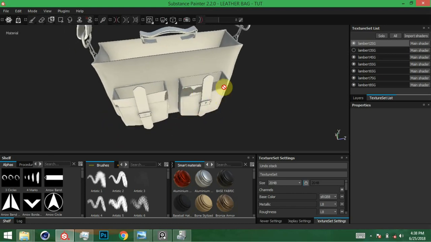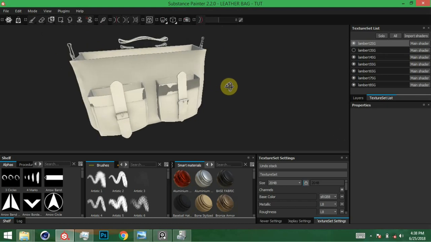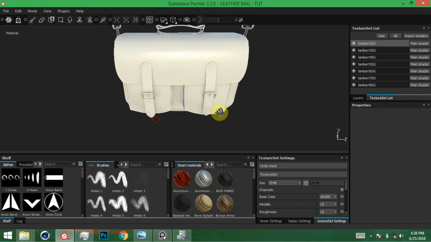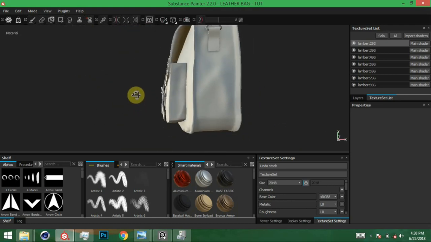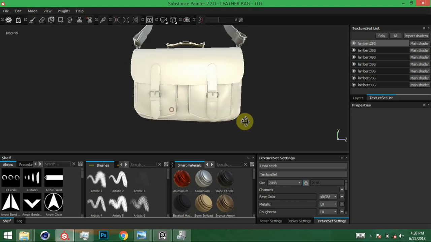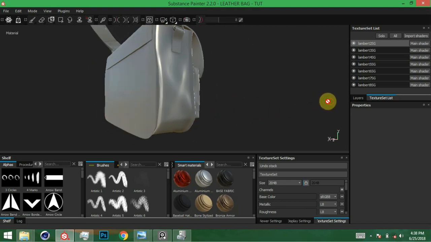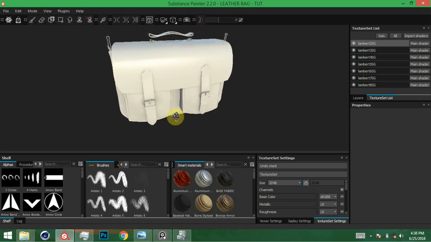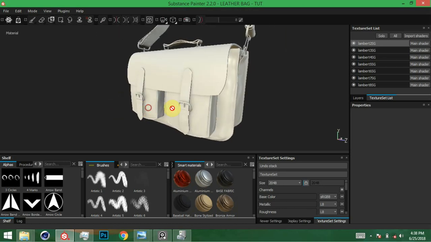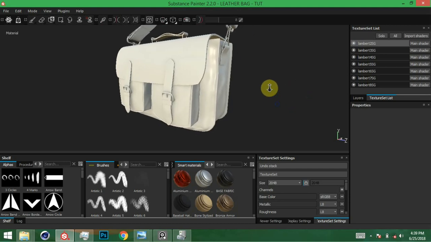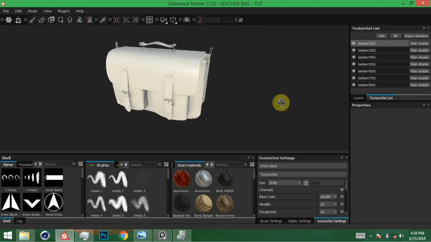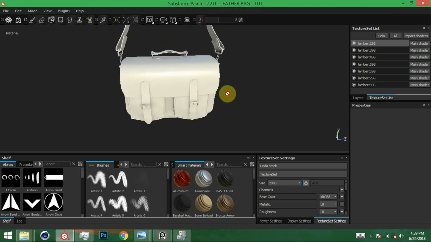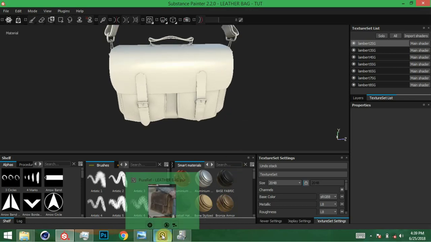I'm not going to worry about all these artifacts here, because by the time I'm done texturing them, they won't be visible to those viewing it. Or when I finish texturing, I can just go back to Photoshop and correct those, filling up the portions of my bag that have artifacts. But I won't be worrying too much about them, so I'm just gonna continue and texture the whole thing, ignoring them.